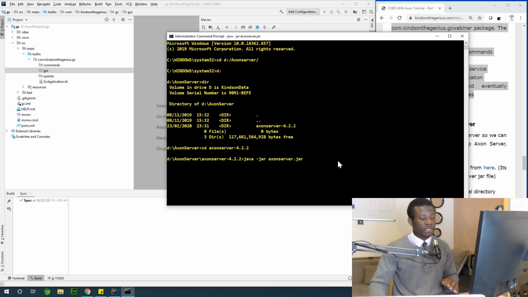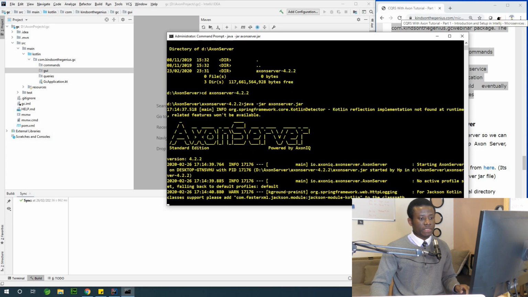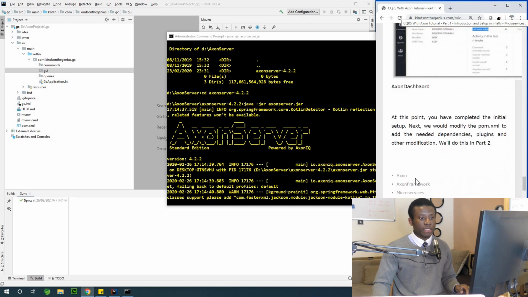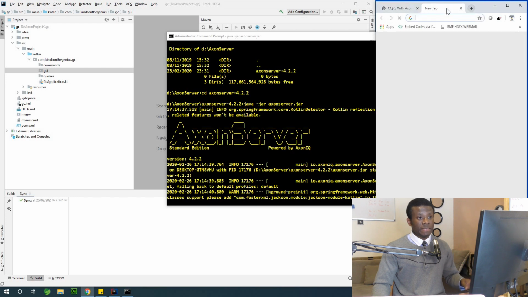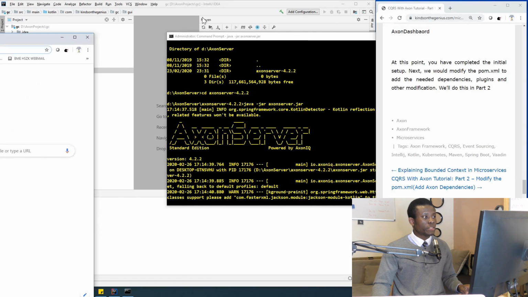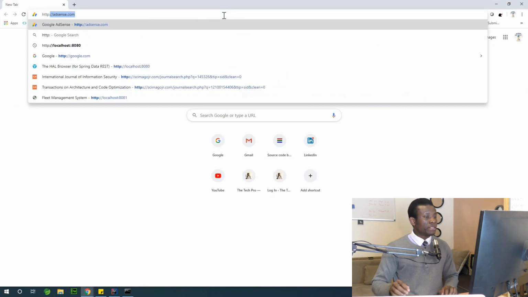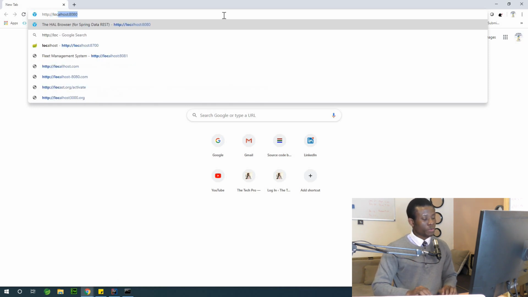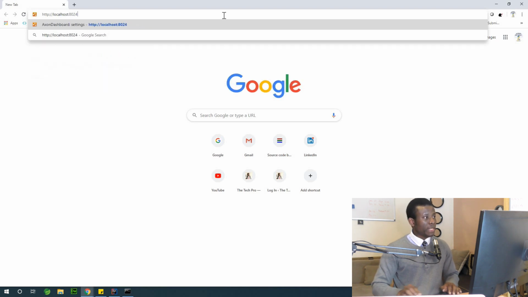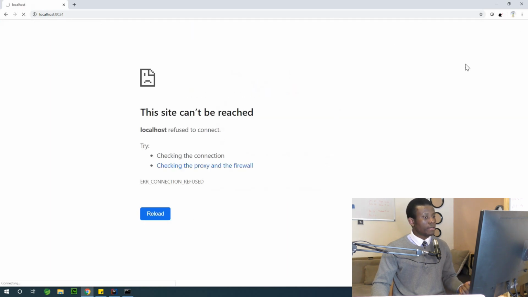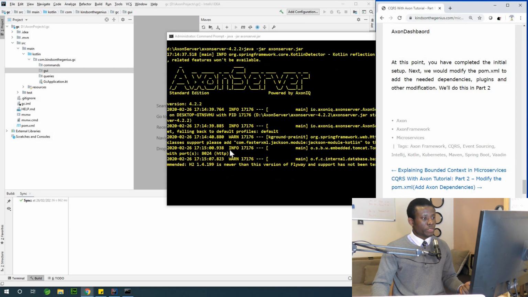The Axon dashboard gives us insight into how our application is doing. It's starting up right now, and the procedure is here for you. Once the server starts up completely, we can visit the Axon dashboard. So let me just go to HTTP. By default, it runs on port 8024, if I'm not mistaken. I'm going to go to localhost, port 8024, and hopefully the Axon dashboard is going to show up. It seems it's still starting up. Okay, it takes a while.